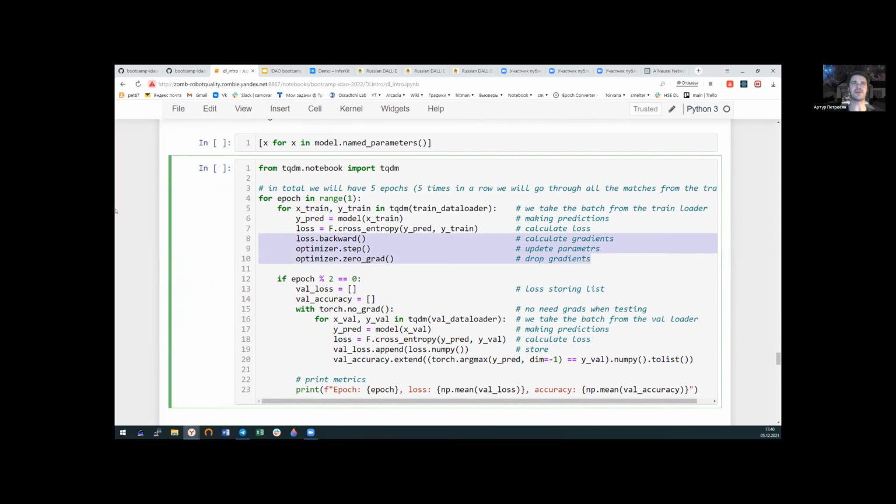Let's take the first part. Here we iterate over our train data loader. It's all our training data. We get some batch of data, X train and Y train. It's a size of 4 images. I mean that X train consists of 4 images, and Y train is just labels, 4 labels for the 4 images of X train.